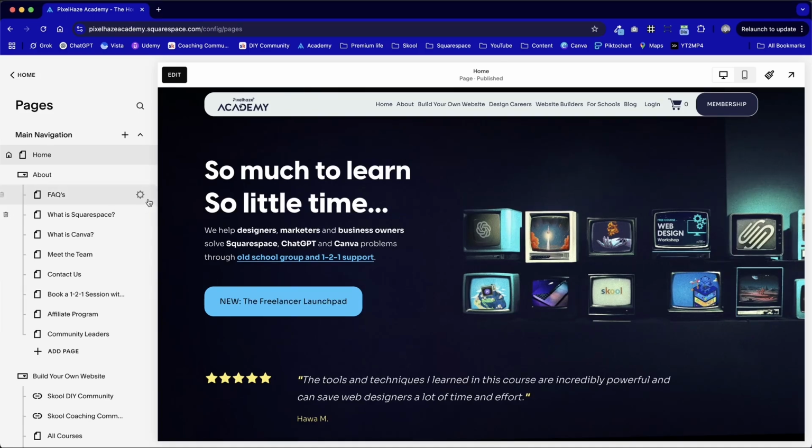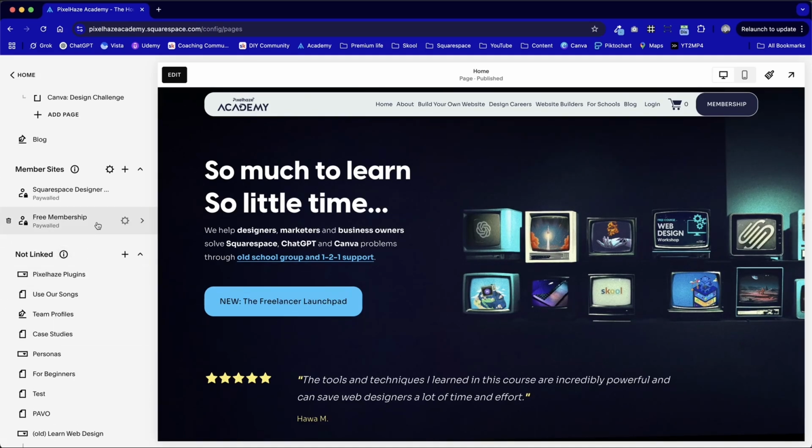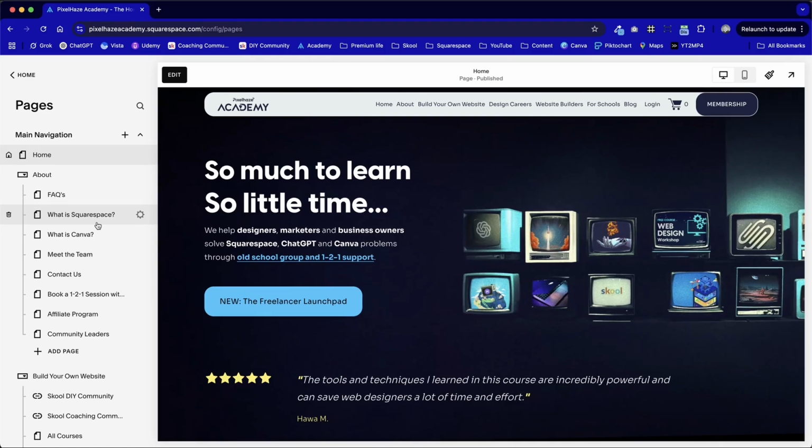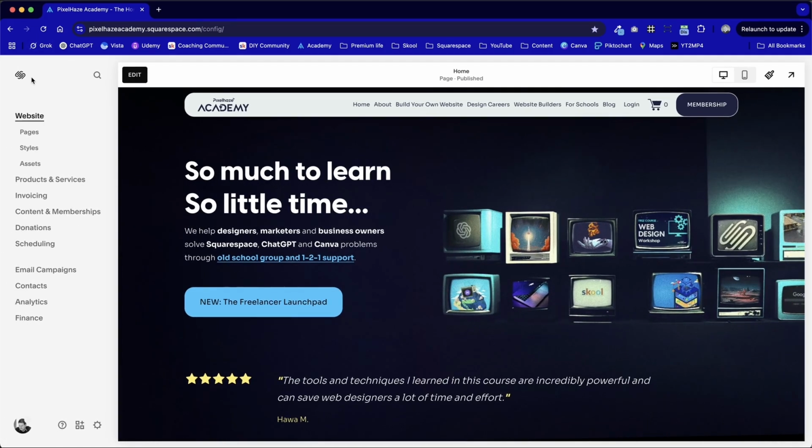In this tutorial, I'm going to show you how we can add a new page to our menu system or in the Not Linked section below. But before we do that, we just want to make sure that we're logged into Squarespace. If I go back to the home page on the admin, what we should see is the website preview on the right-hand side, and then the navigation system for the admin on the left.